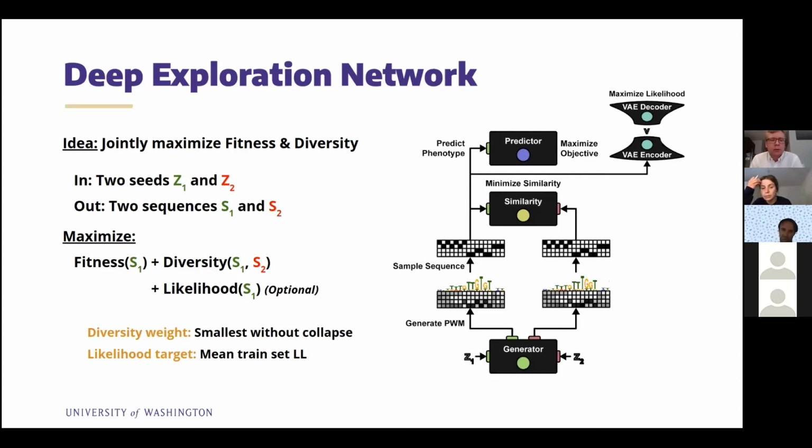For the likelihood cost function, we set that weight to a very large value and then let the likelihood cost function be a margin loss such that we try to approach the mean training set log likelihood. So essentially we try to generate sequences that are as likely as the training data.